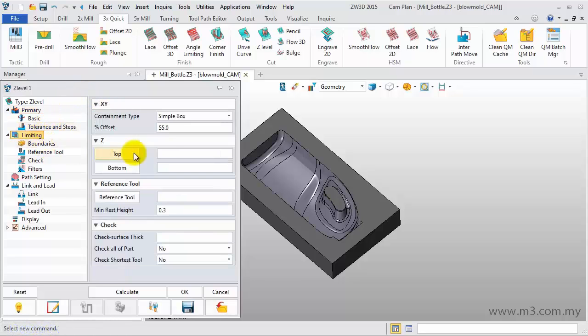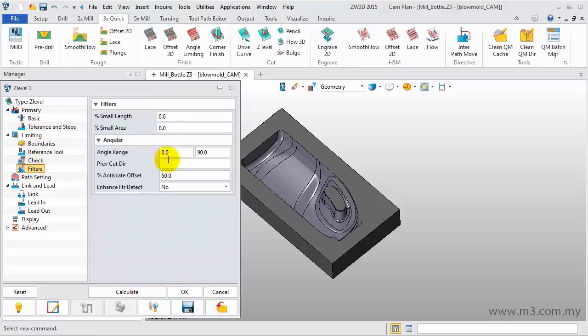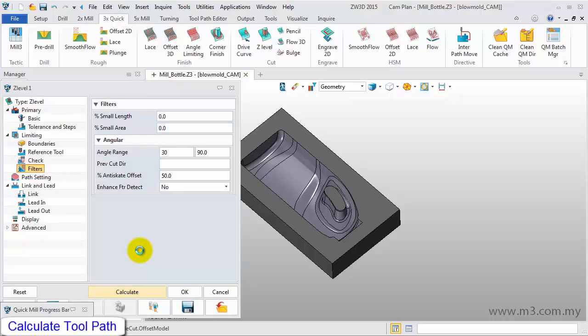Next, we should define the cutting parameter. In limiting, set the top boundary to -3. And in the fillets, set the angle range from 30 to 90 degrees. Then click Calculate, which will give us the Z-level toolpath.